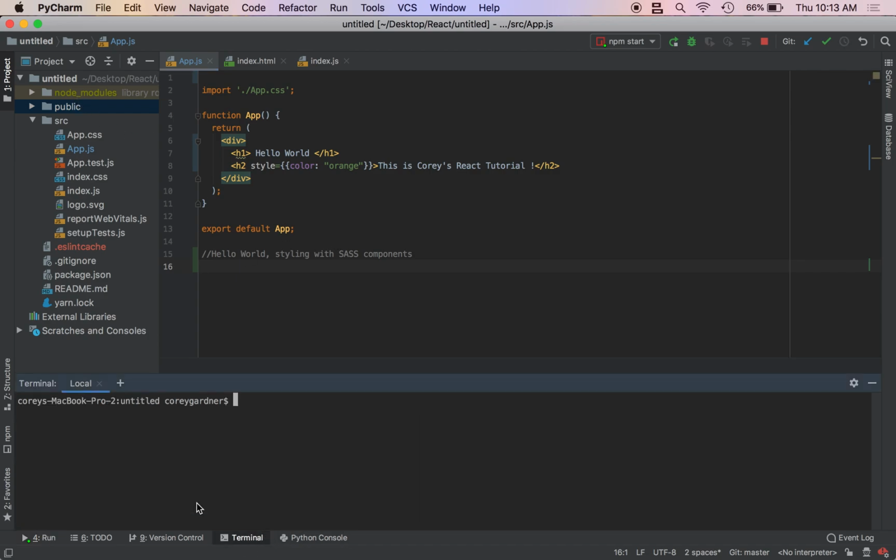We're going to leave our server running. We're going to come over to our terminal. Then we're going to cd into src. So now we were in this folder, but now we're in this folder. And what we're going to do is touch greeting.js.